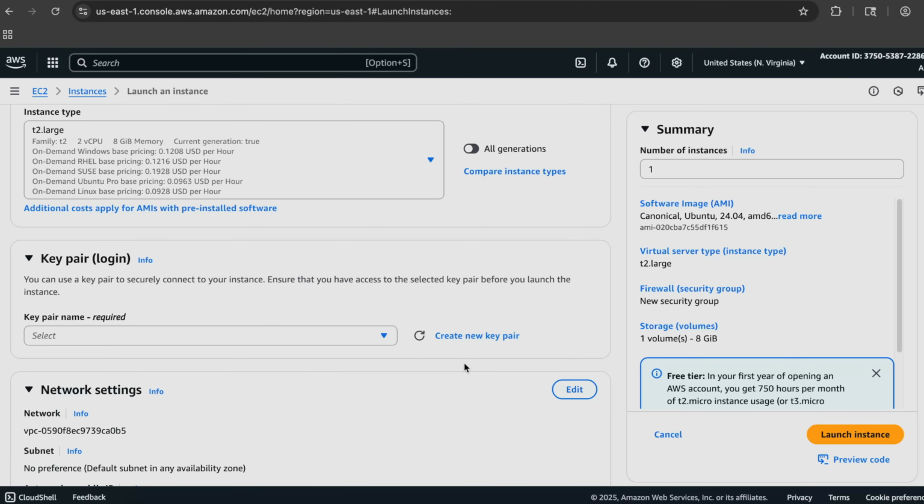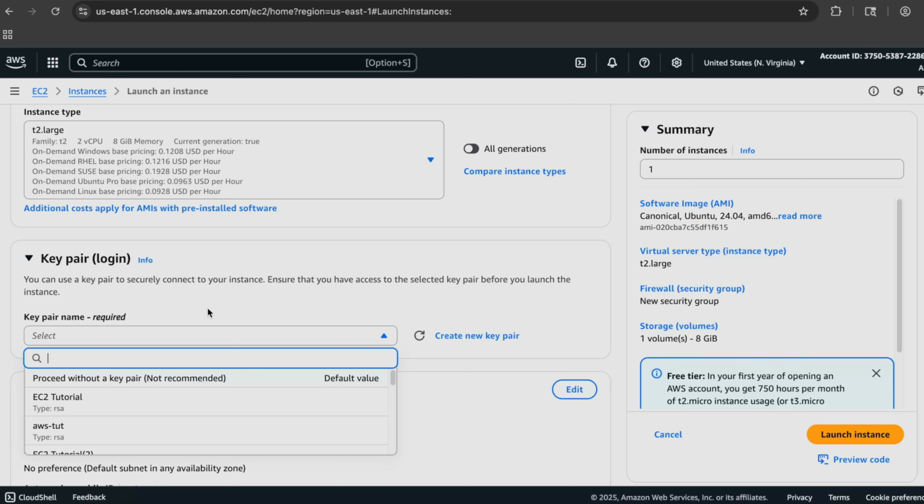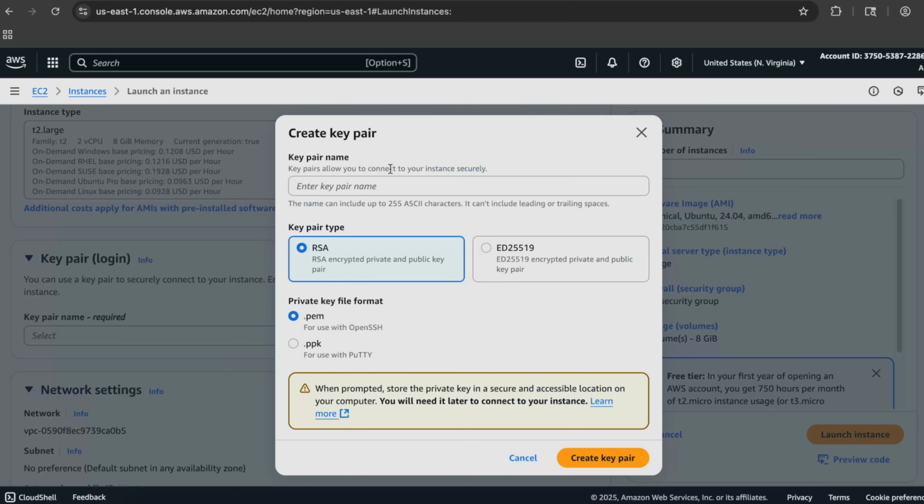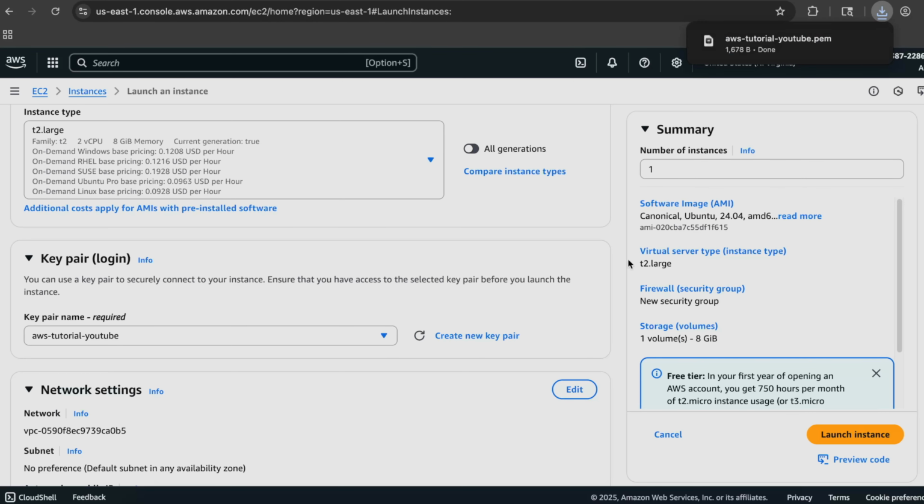So proceed with caution. Here we're going to have a key pair login because we're going to be using the AWS console. It's not really required, but we're going to create it nonetheless. We're going to create a new key pair and call it AWS tutorial YouTube, and we're going to create the key pair, and it's going to download right in there.